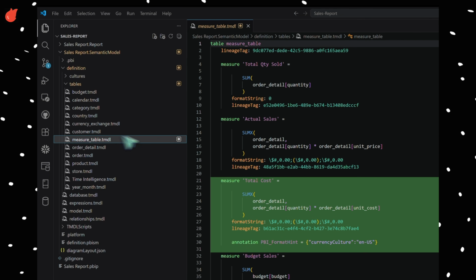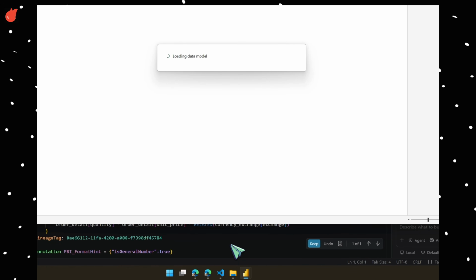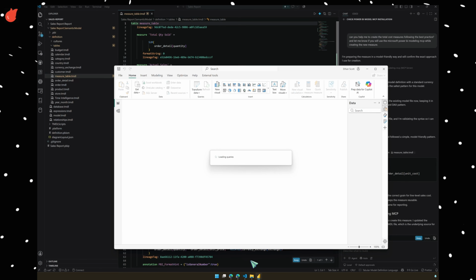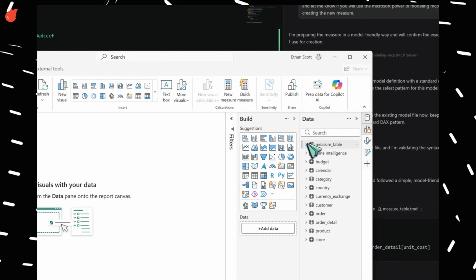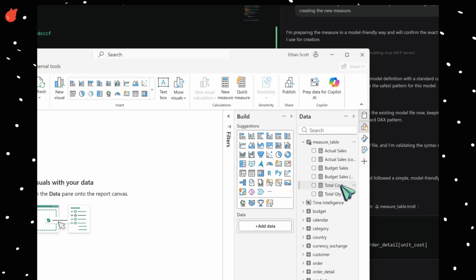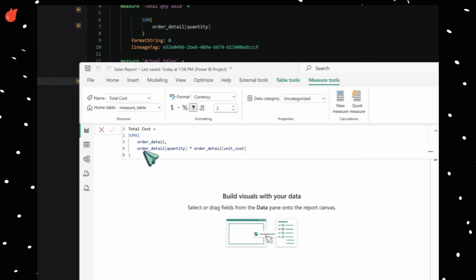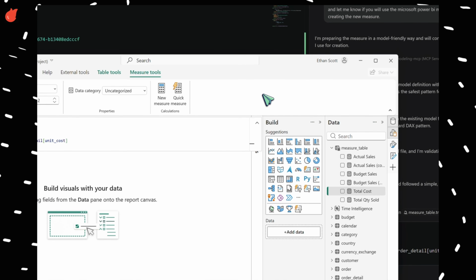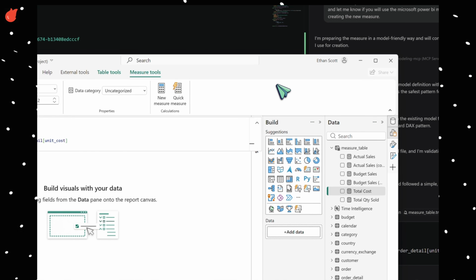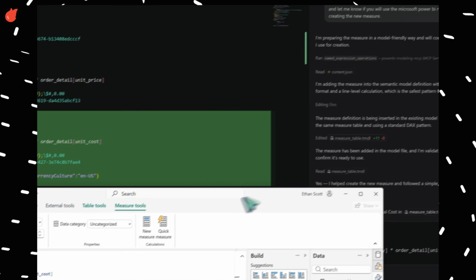So this is updated. It's under the measure table. I have a new total cost. Let's go back to check if the new measure is in place. Now our Power BI Desktop is open. In the measure table, you can see this is the total cost. Total cost is defined in this way. If we compare the code through the interface, which is the GUI, graphical user interface, with this code base, they're actually the same.